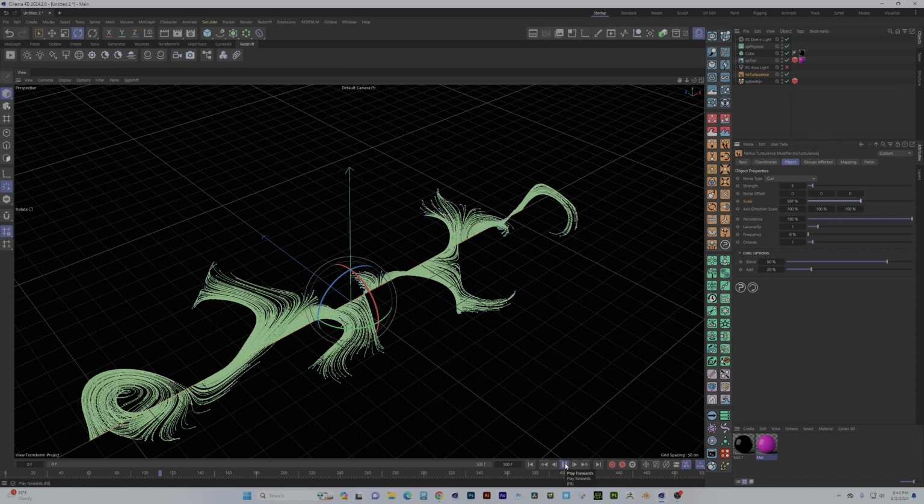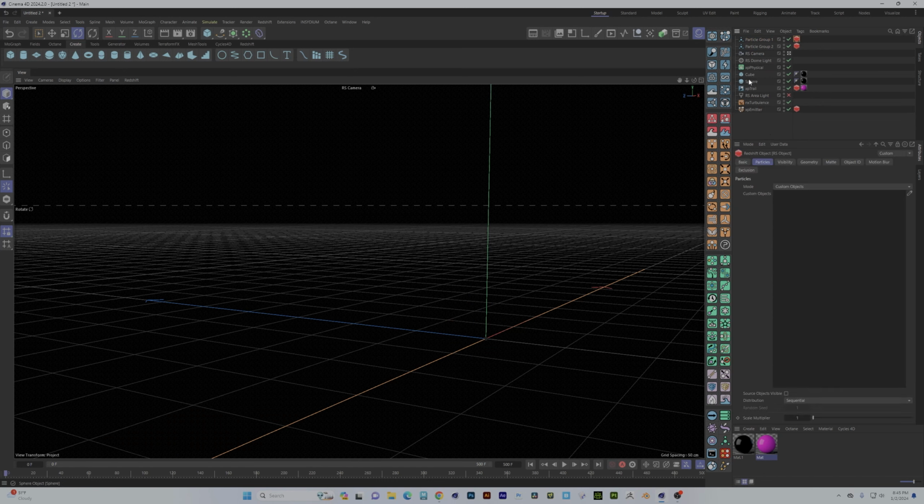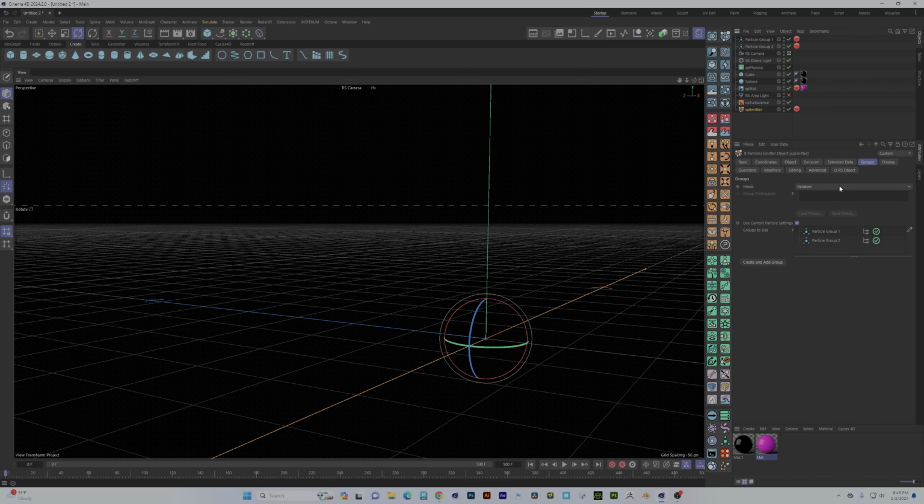And in the emitter, what we want to do is add rendering tags, the Redshift object, to each one of these groups. You can see that inside here, we have a way to render certain types of particles. So we're just going to say custom objects for both of these. In group 1, we'll add the cube, and in group 2, we'll add the sphere. And our groups are set up to just be assigned to a random group.